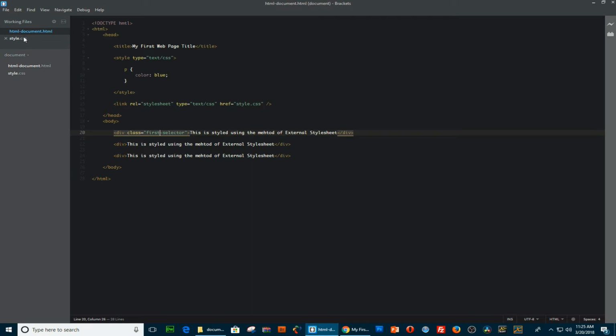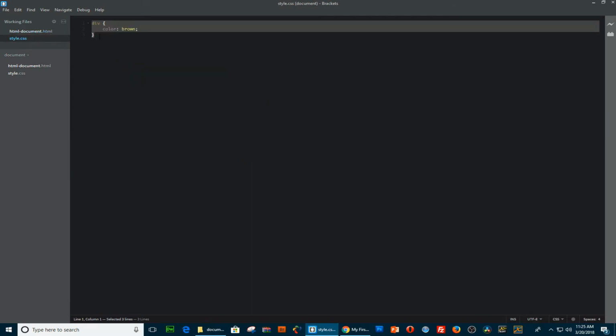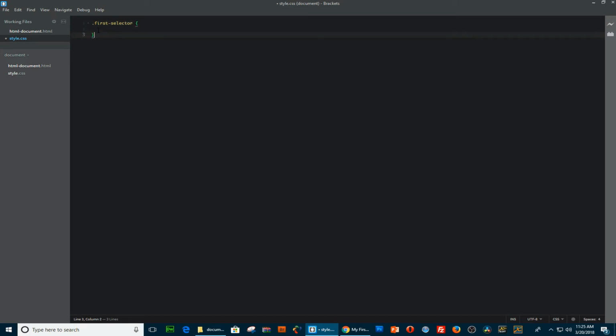Let's go to our CSS file. Let's get rid of this here. We're going to start by adding a dot here, and then first selector, and then our curly brackets. Now, by starting with a dot here, you're basically telling CSS that this is a class. Otherwise, if you don't add it, then CSS won't do anything. Whatever you specify in this rule set, it won't work.